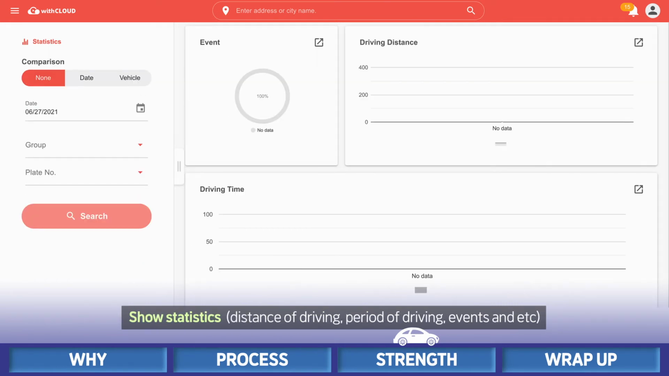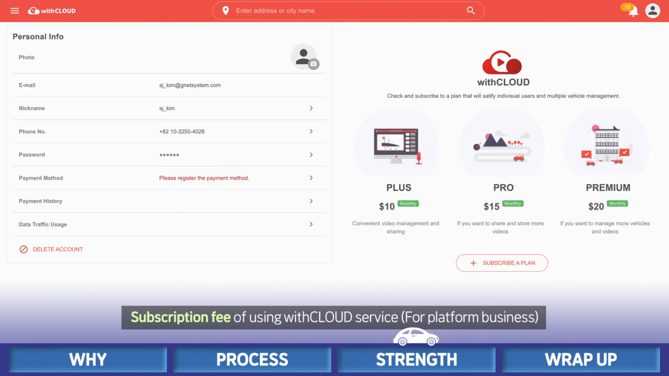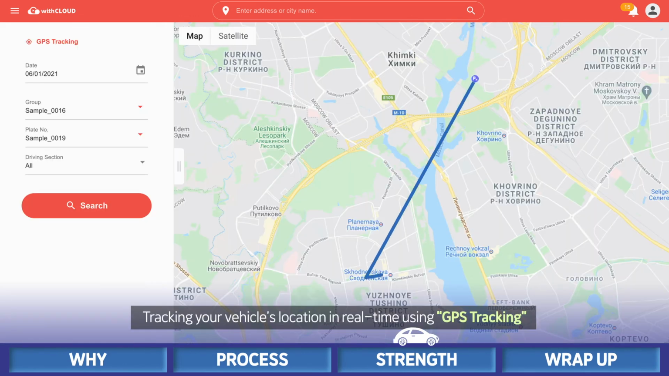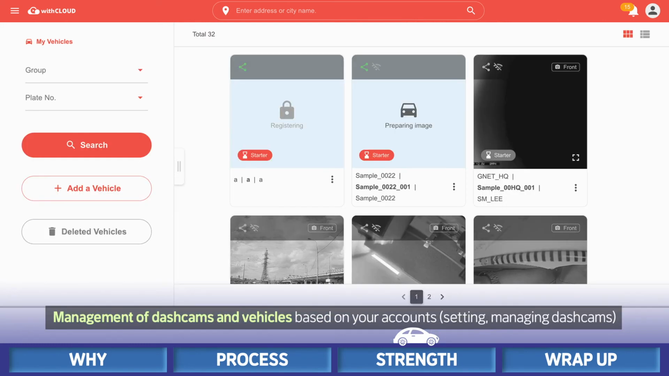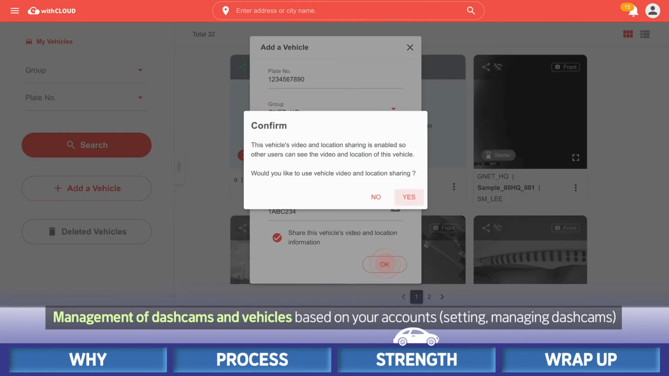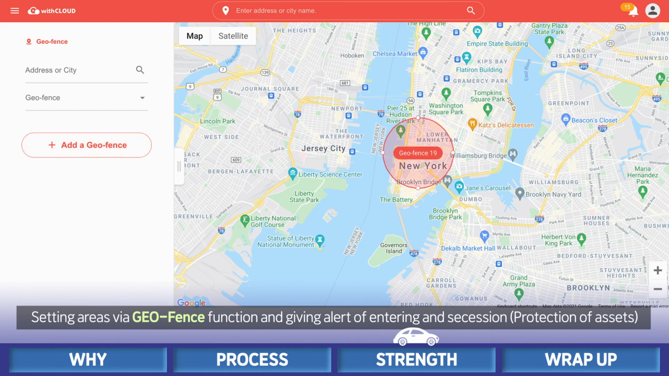5. Show statistics: distance of driving, period of driving, events, etc. 6. Subscription fee of using withCLOUD service for platform business. 7. Tracking your vehicle's location in real time using GPS tracking. 8. Management of dashcams and vehicles based on your accounts. Setting, managing dashcams. 9. Setting areas via geo-fence function and giving alert of entering and secession.